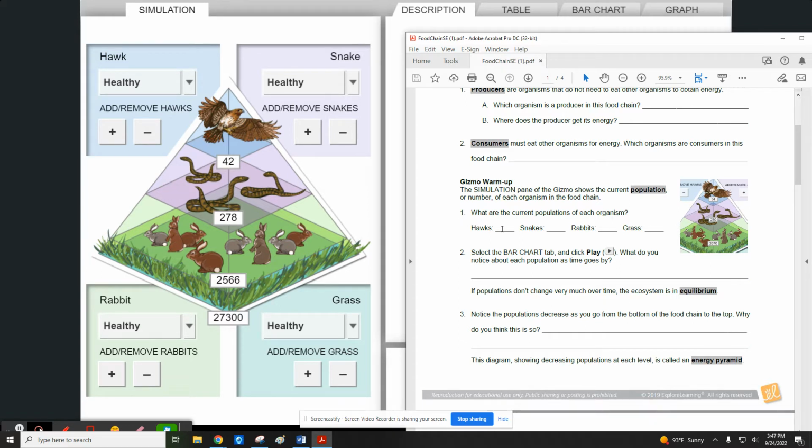So you're going to type in 42 hawks there, 278 snakes right there, 2,566 bunny rabbits on my image, and 27,300 blades of grass on my image. Now your numbers might be a little bit different than mine because these are real simulators.